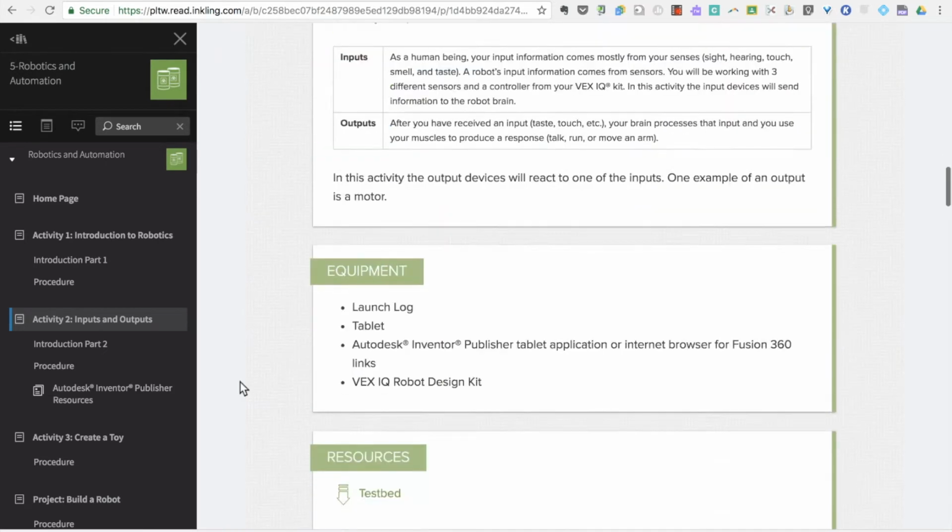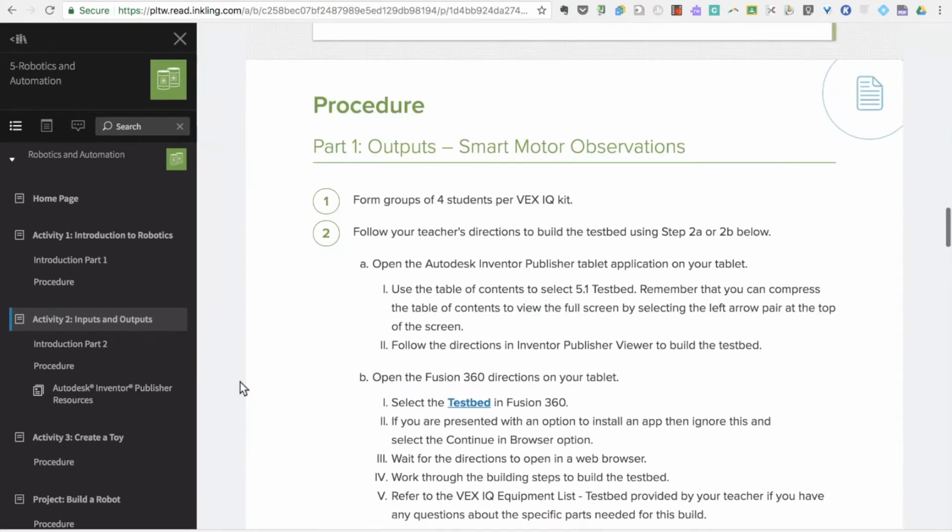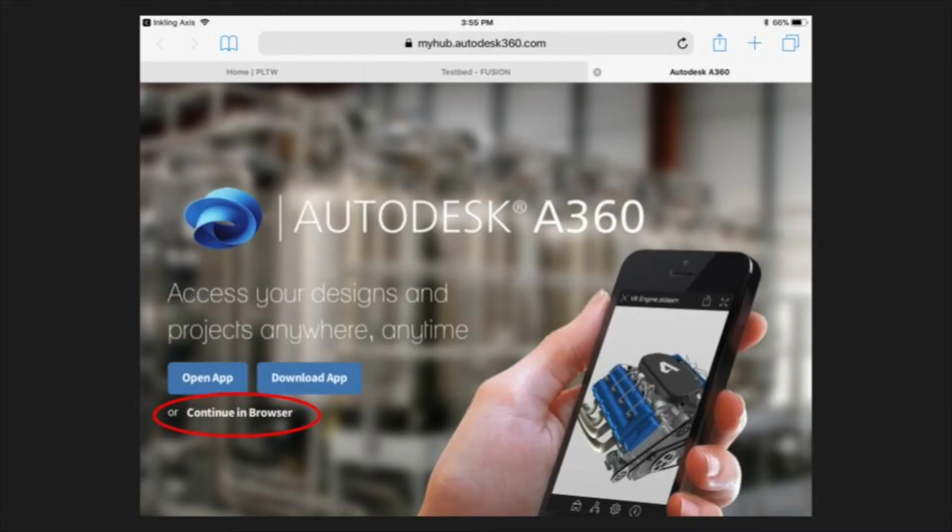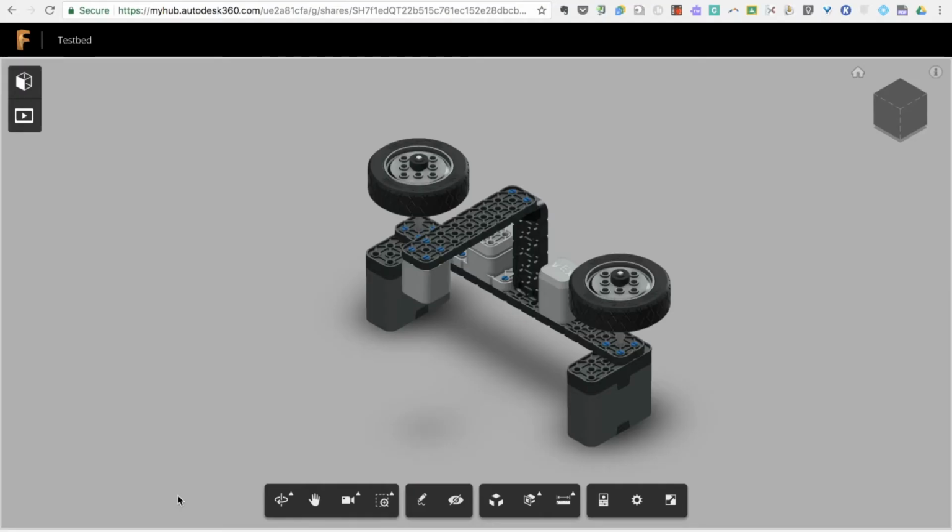Use the link in Part 1, Step 2, to get to the testbed plans. A new window for Fusion 360 opens in your browser. If you are presented with an option to install an app, ignore this and select the Continue in Browser option. The testbed file will load in the browser window, and the first thing you will see is what the robot will look like when you've completed building it.